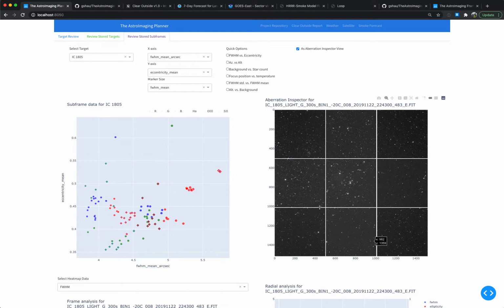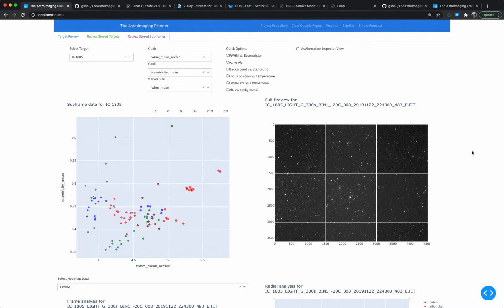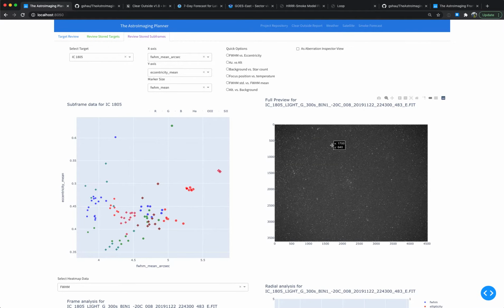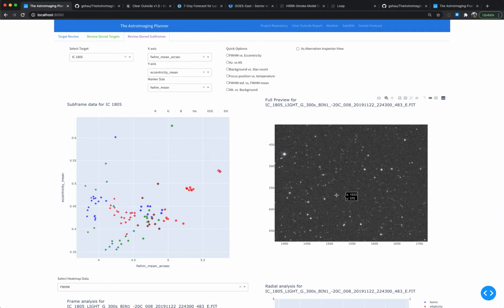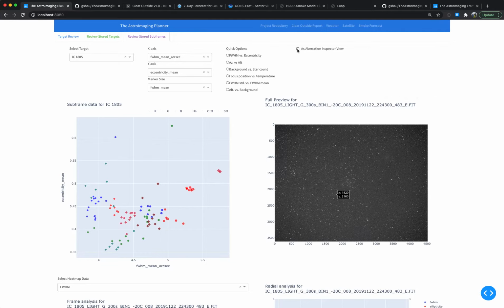frame here. Once you click on one of these points, an inspector preview, just like you get in PixInsight, shows up over here. And you can turn this off. You can actually view the full frame by turning that off. It takes a little while to load because it is pulling in the entire frame. And then you can zoom in on this preview as well, and again, double click to zoom out.